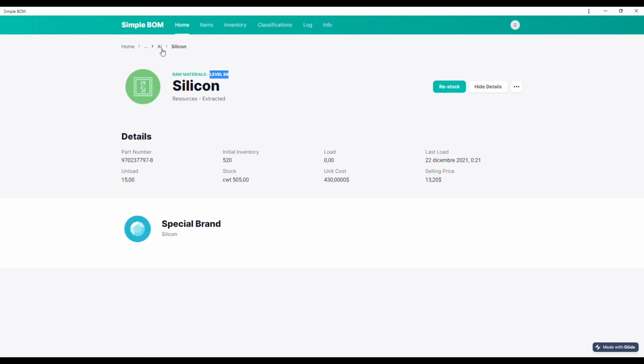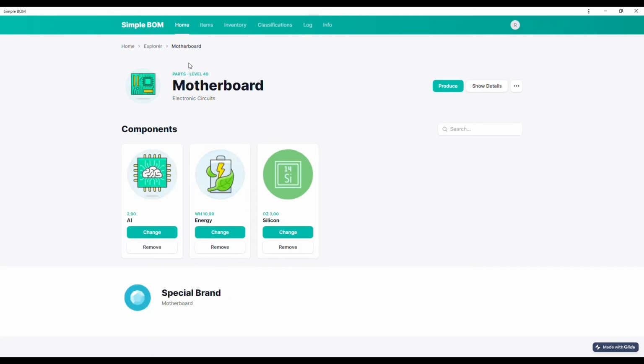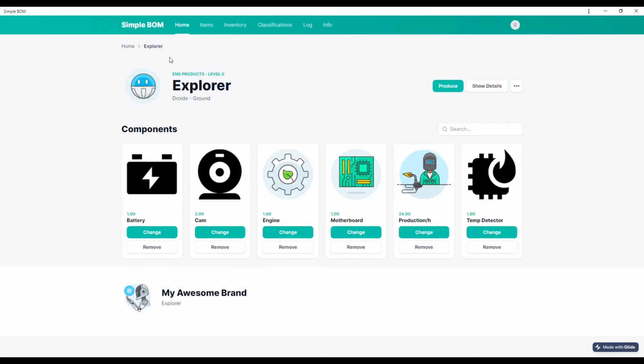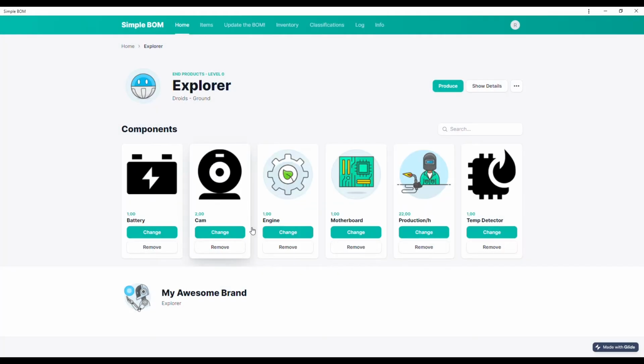Let's go back to the end product, observing the various levels of the intermediate components. The end product is positioned at level 0, so it is at the top of the hierarchy. You can change the bill of materials of any item at any time. To change the quantity in the BOM of a component, just click on the Change button. To remove it from the BOM, just click on the Remove button.